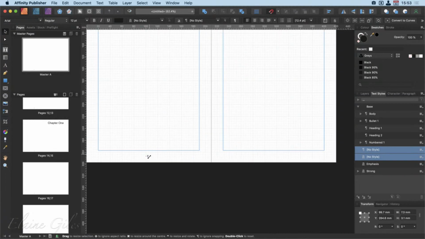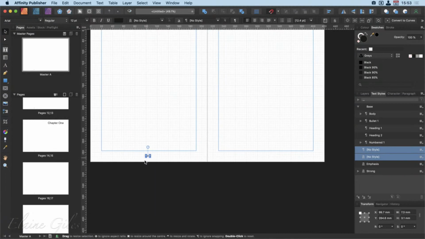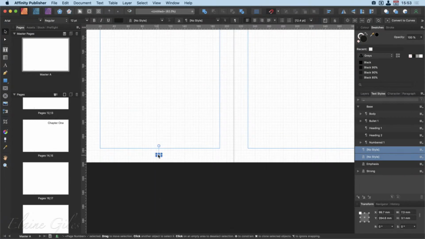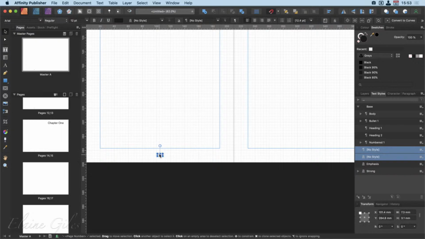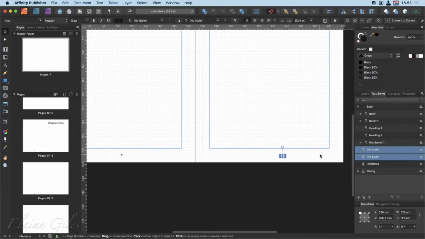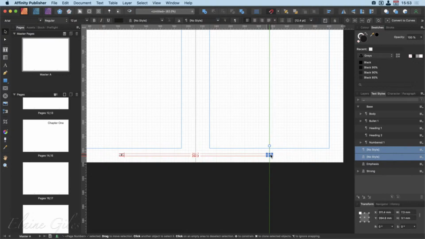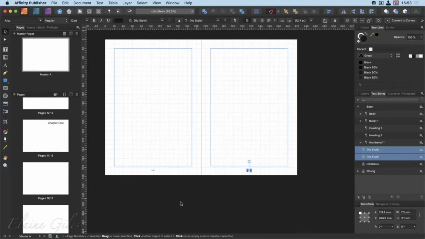So what I'll do with that, I think that was just about centered, but I'm not sure. It's quite tiny. There we go, that's centered. I'm going to copy it and put it on the other side. And the red lines and the green lines are telling you when that is lined up. So let's grab it. It's lined up over there. We're nowhere near the centre. And now we are. And I think that's spot on. So we put some page numbers on.